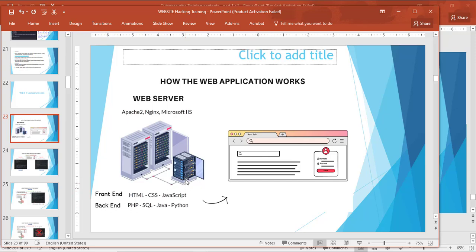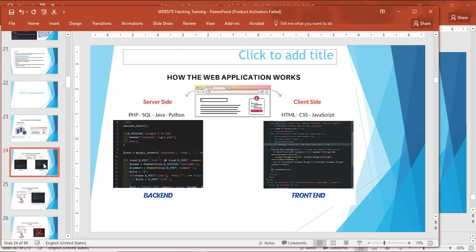What do they use between the web server and the database? Using the back end, it's called PHP coding, SQL coding and database, plus Java and Python. We have extra PHP, SQL, and Python. The front end is totally website language, HTML, CSS, and JavaScript. Now, how does the web application work?